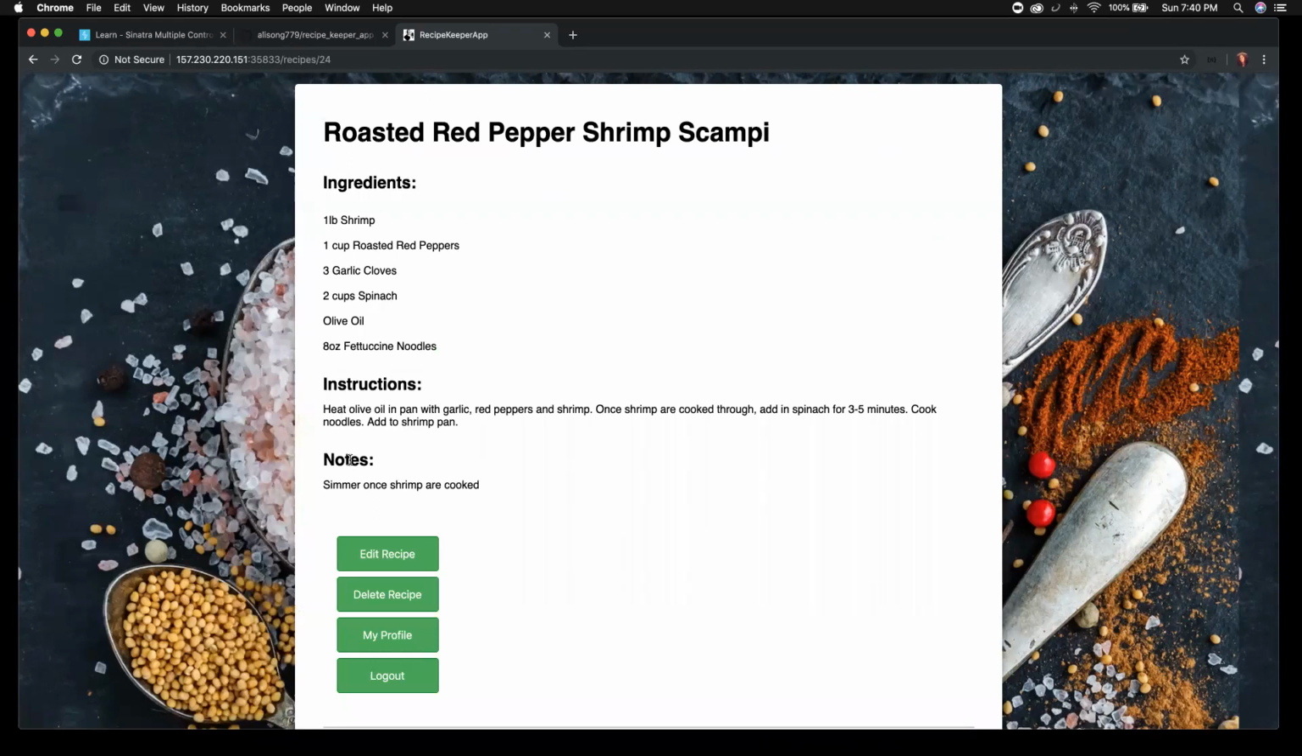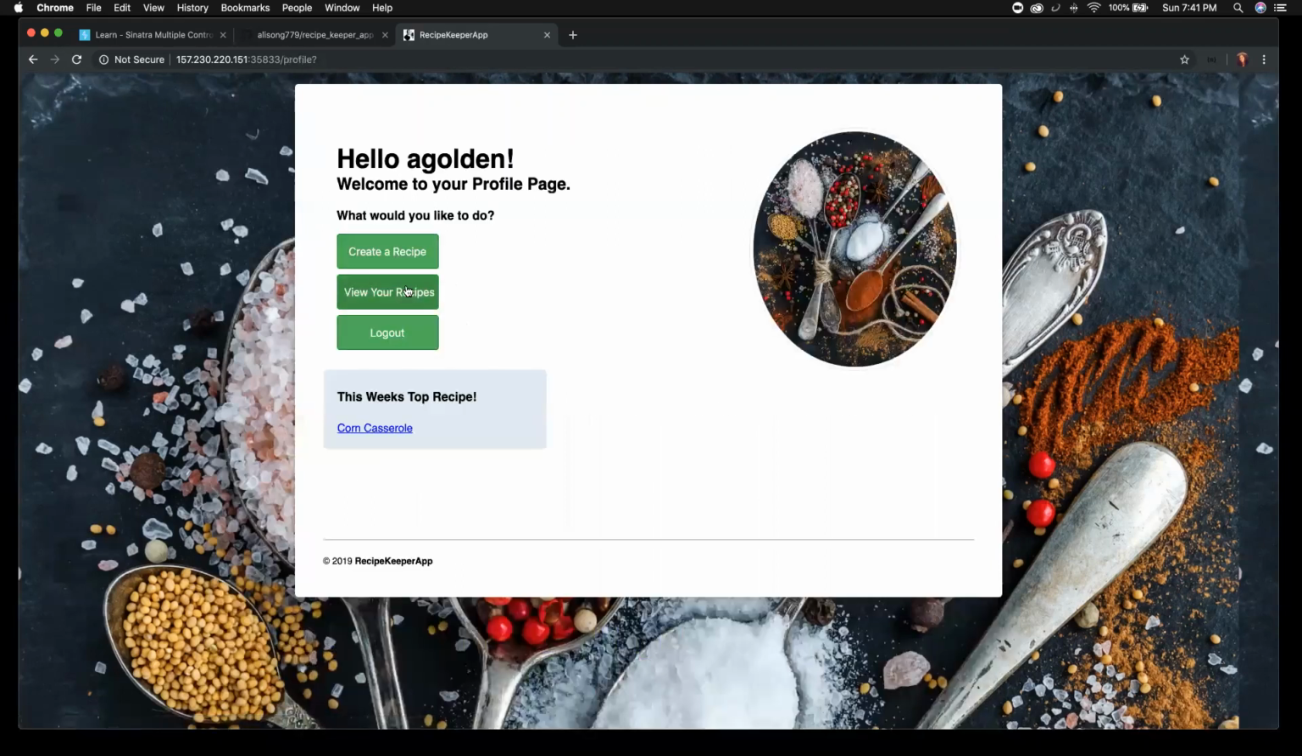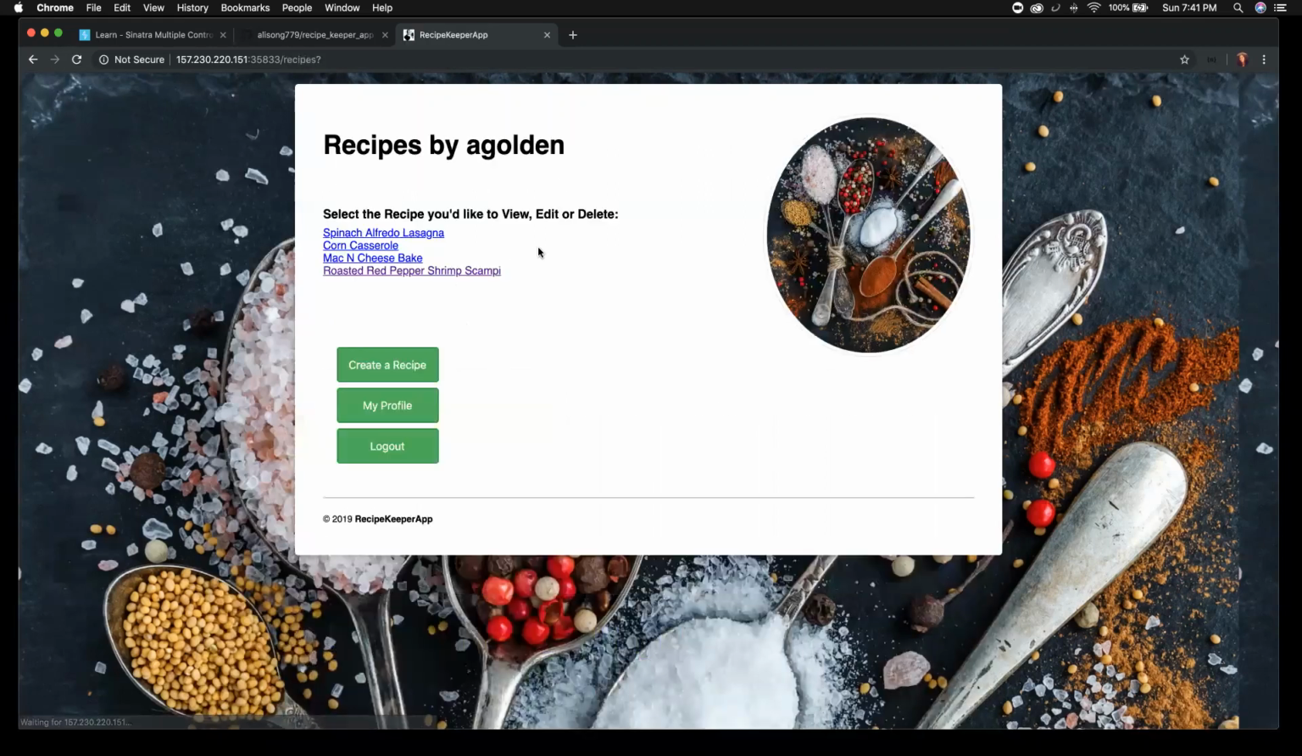And like I said, eventually I want to change this page to where you can't edit it or delete it unless it belongs to you. If it doesn't belong to you, I want them to be able to add it to their profile, but haven't got there yet. So we'll go back and we'll view all of my recipes.